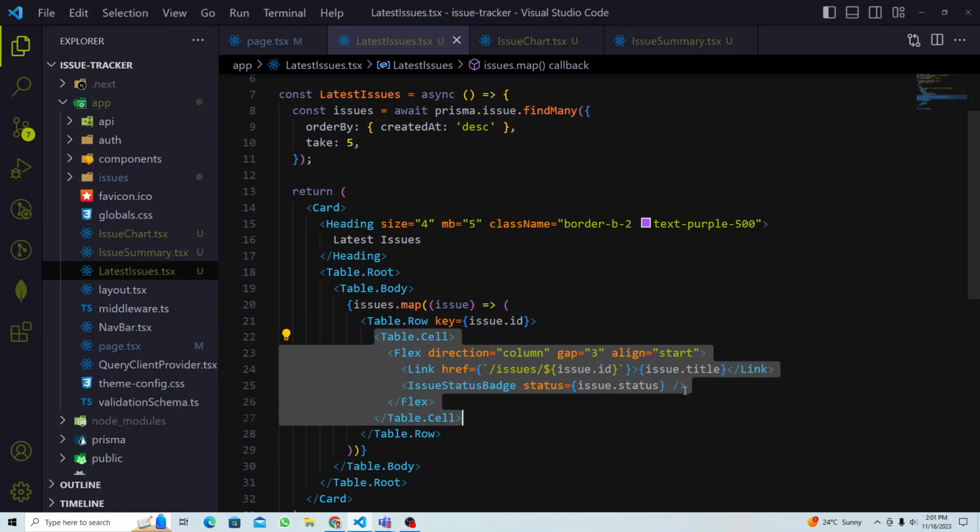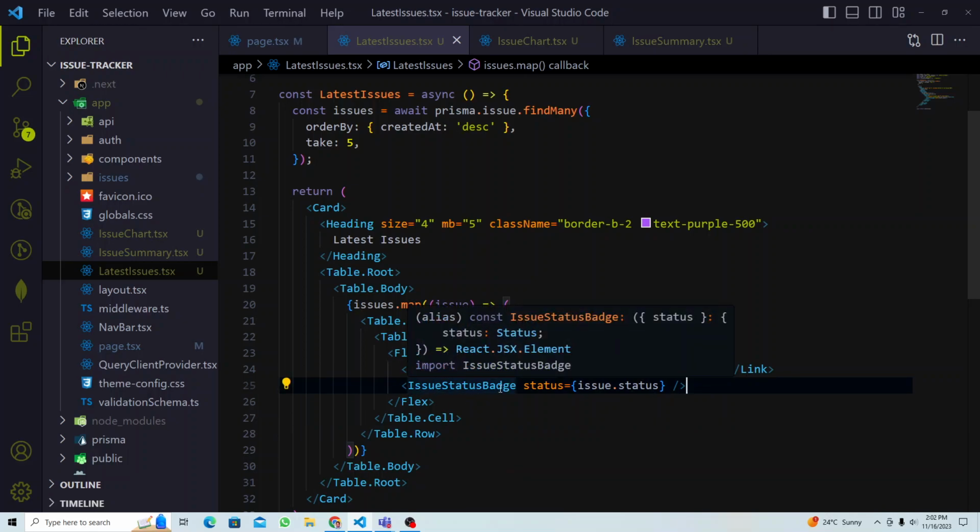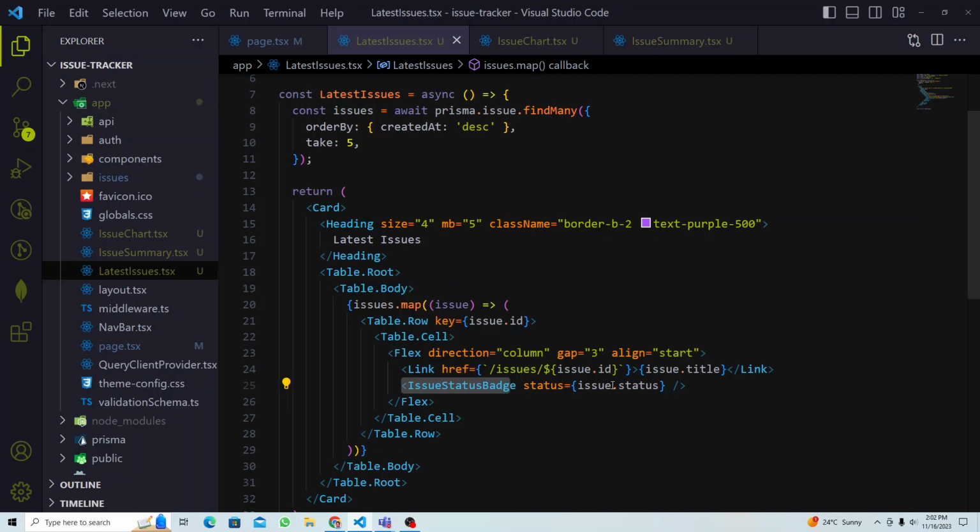So each row is going to have a cell, and that cell is going to hold our data. When you put a cell, it gives some kind of border and all that. So what data are we going to display? We're going to display the status. Remember the issue status badge component we built before? There you just pass the status. And then the title of the issue. The title of the issue will have a link, like issues slash ID.